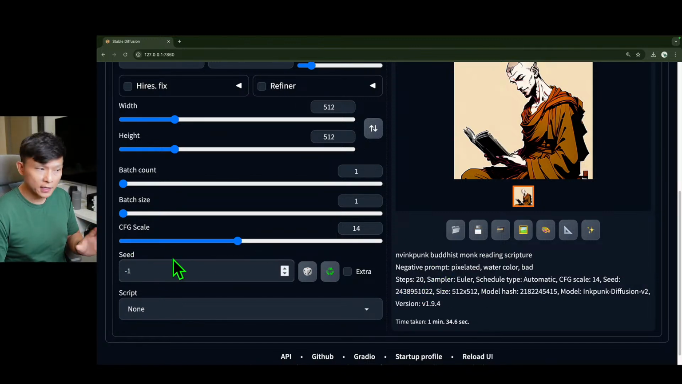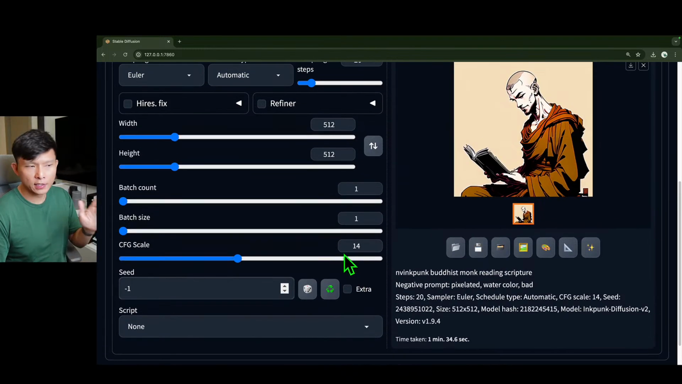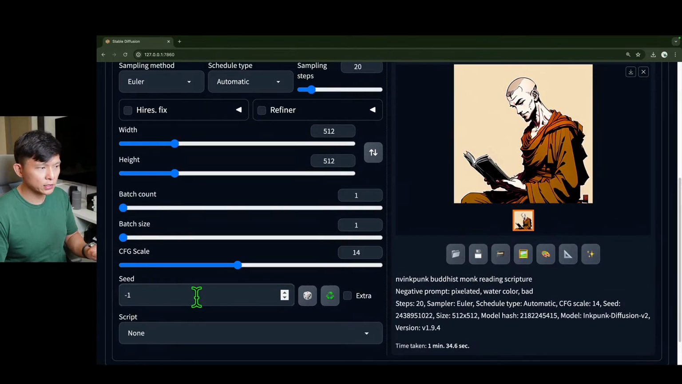I haven't specified the seed here. When you specify the seed to be -1, it means just give me a random number. And that's why when you click generate, even though everything else is the same, except the seed is equal to -1, you'll get a different image. So if you want to reproduce this, make sure that you know the seed value and put it there.